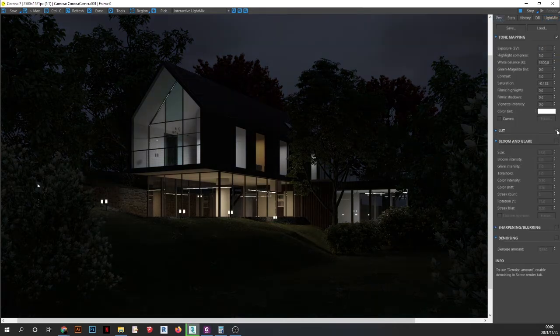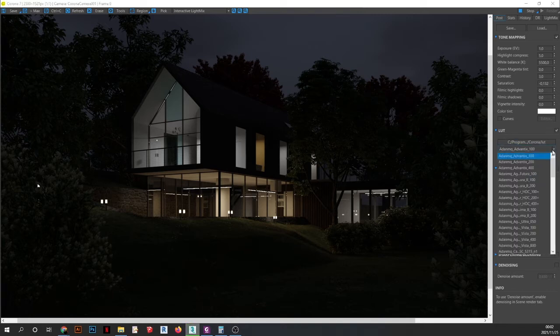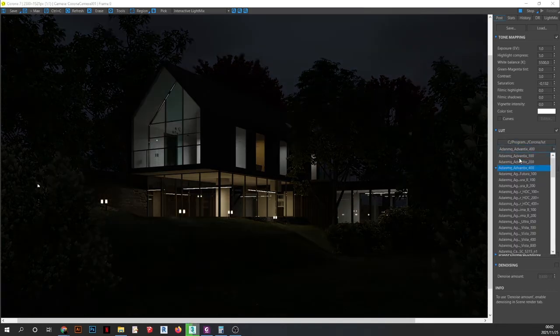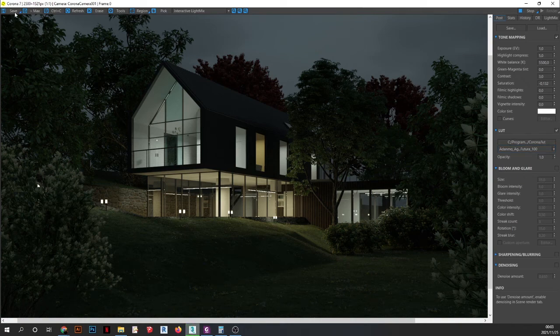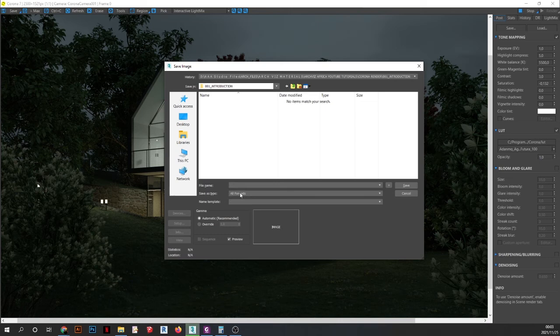And then if you go to the posts, we can also play around with the LUTs. So if we check the LUTs on, you can check it on, and you can actually explore different kind of LUTs. So I mean, this is quite nice. You can explore different kind of LUT. Let's just save this.